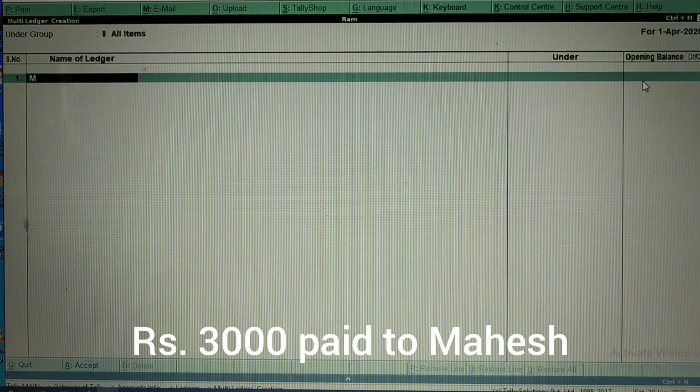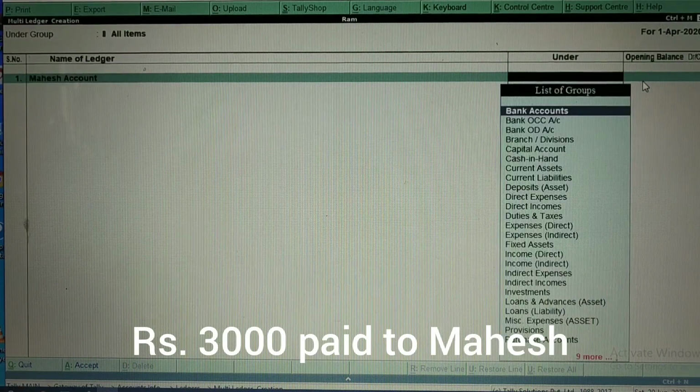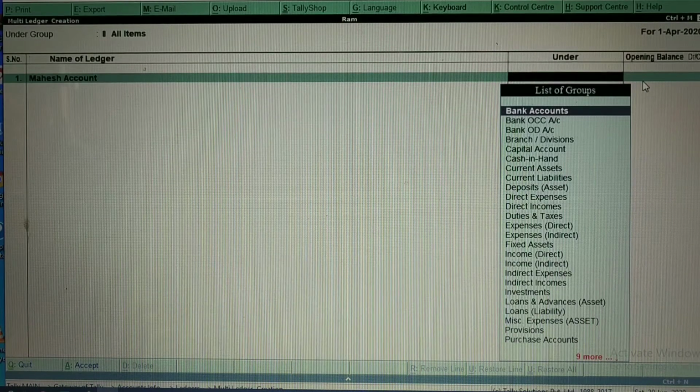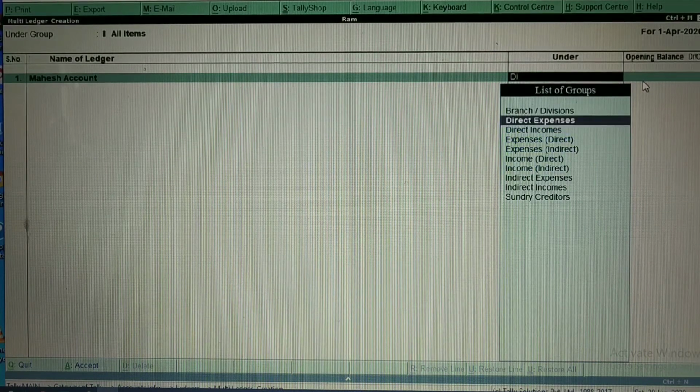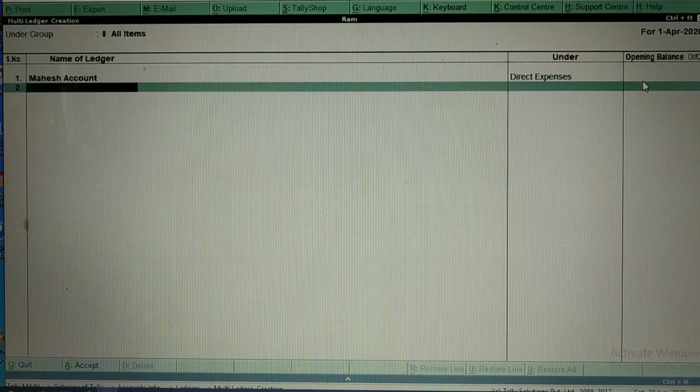So here I will take Mahesh account as my ledger. You can take it as expense paid to Mahesh, anything. It depends on you what name you want to give for ledgers. That ledger name should be understandable for you while using this ledger in vouchers. So here I will take Direct Expense. Next, take enter.